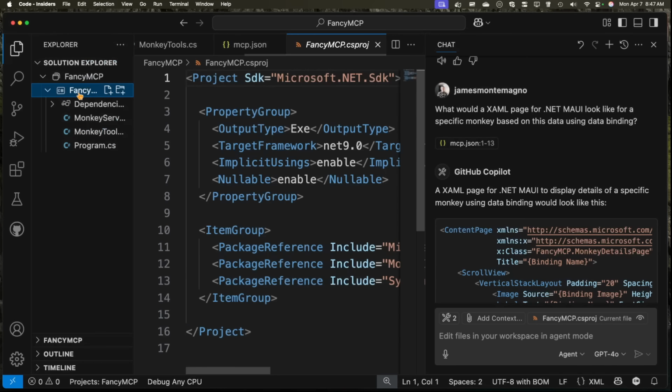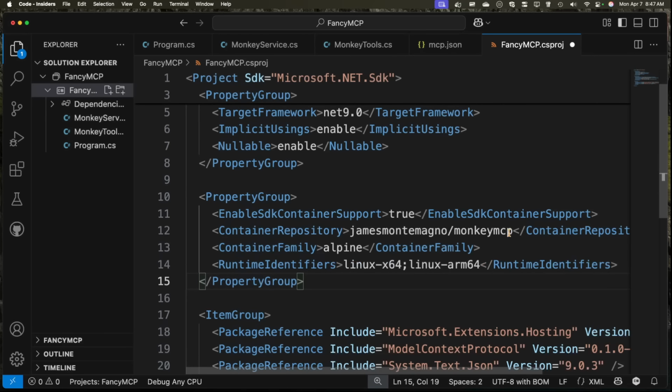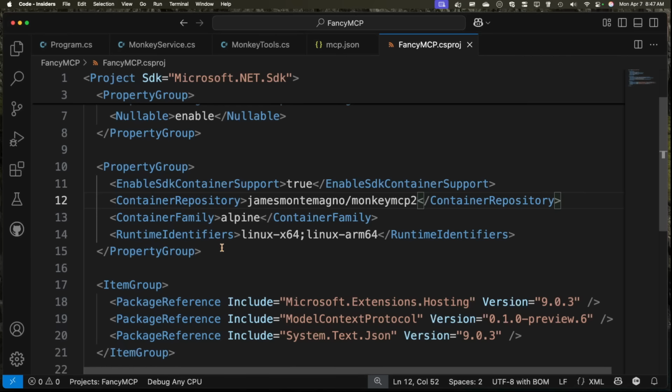So I'm going to go into my CS proj, and I'm going to add a property group here, and I'm going to walk through this for you really quick. There are a few things that are super nice about this: with .NET, it's crazy easy to enable container support, and also to provide information to make really small container images and different runtime identifiers. So for example, here we have enable container SDK support, which is set to true, super simple. The container repository is mine, so James Montemagno, and then I'm going to say monkey MCP2 because I already have one.